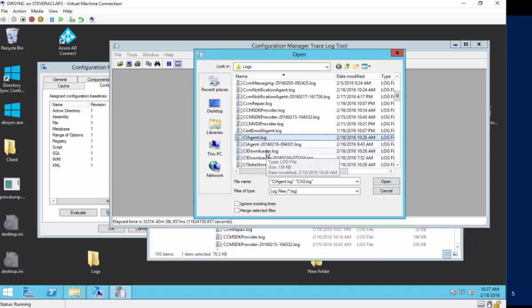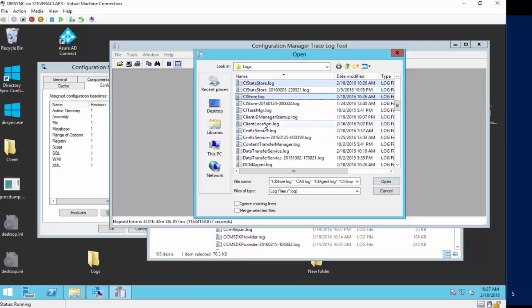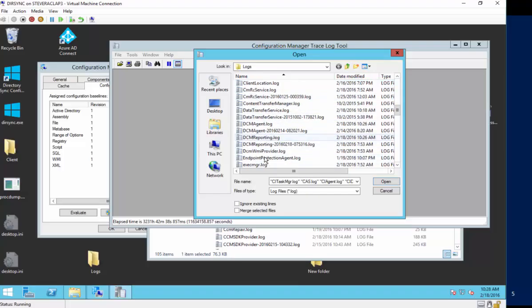So I'm going to do CI agent, CI downloader. I'm going to eliminate the components like data transfer service and things that really aren't strictly related here, although they are important. CI task manager. Alright, so content, making sure I don't miss anything.